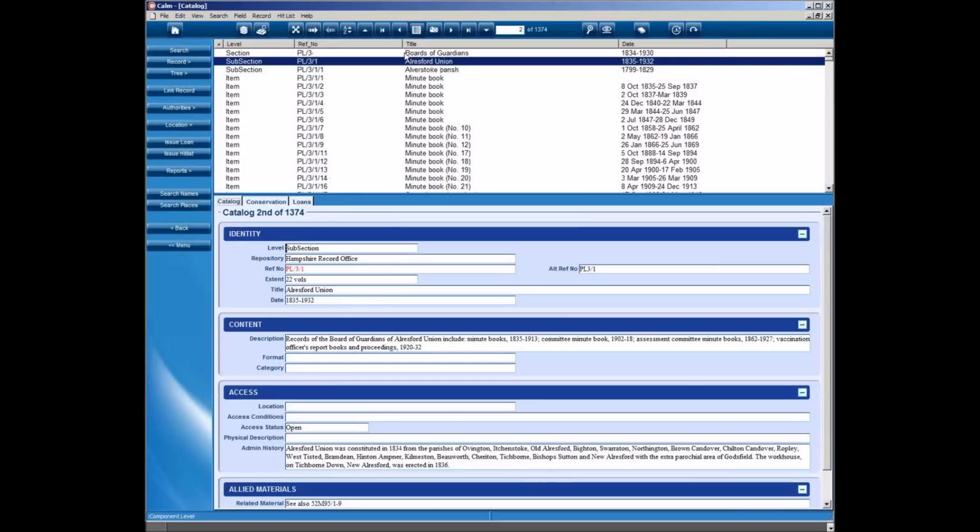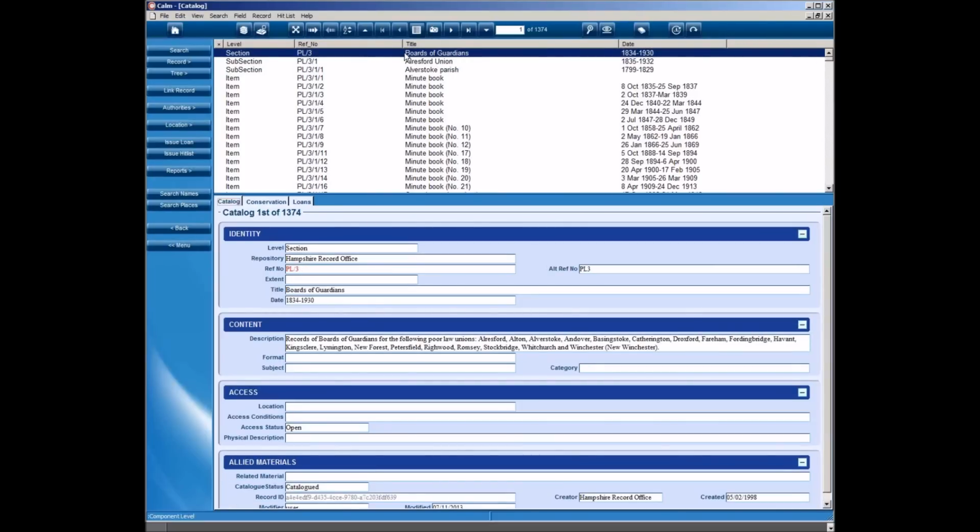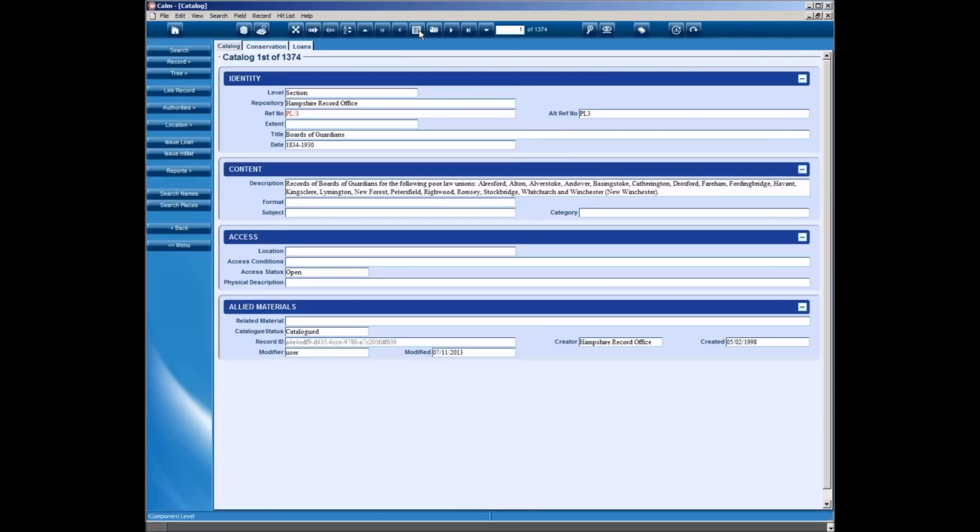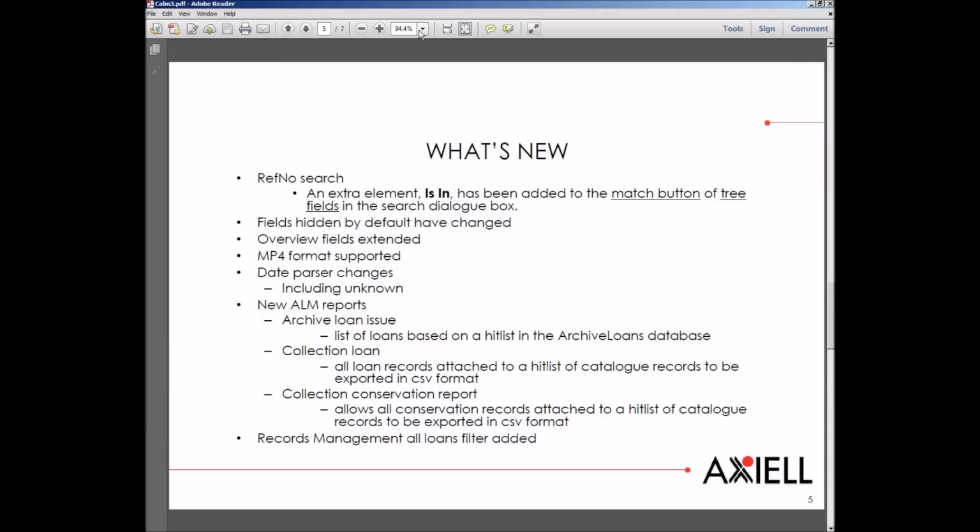So we've now allowed you to still have the quick tree generation, but also to have that easy way of searching for large parts of collections. So I think that's a good step forward to resolve an issue that some customers were concerned about with version 9.